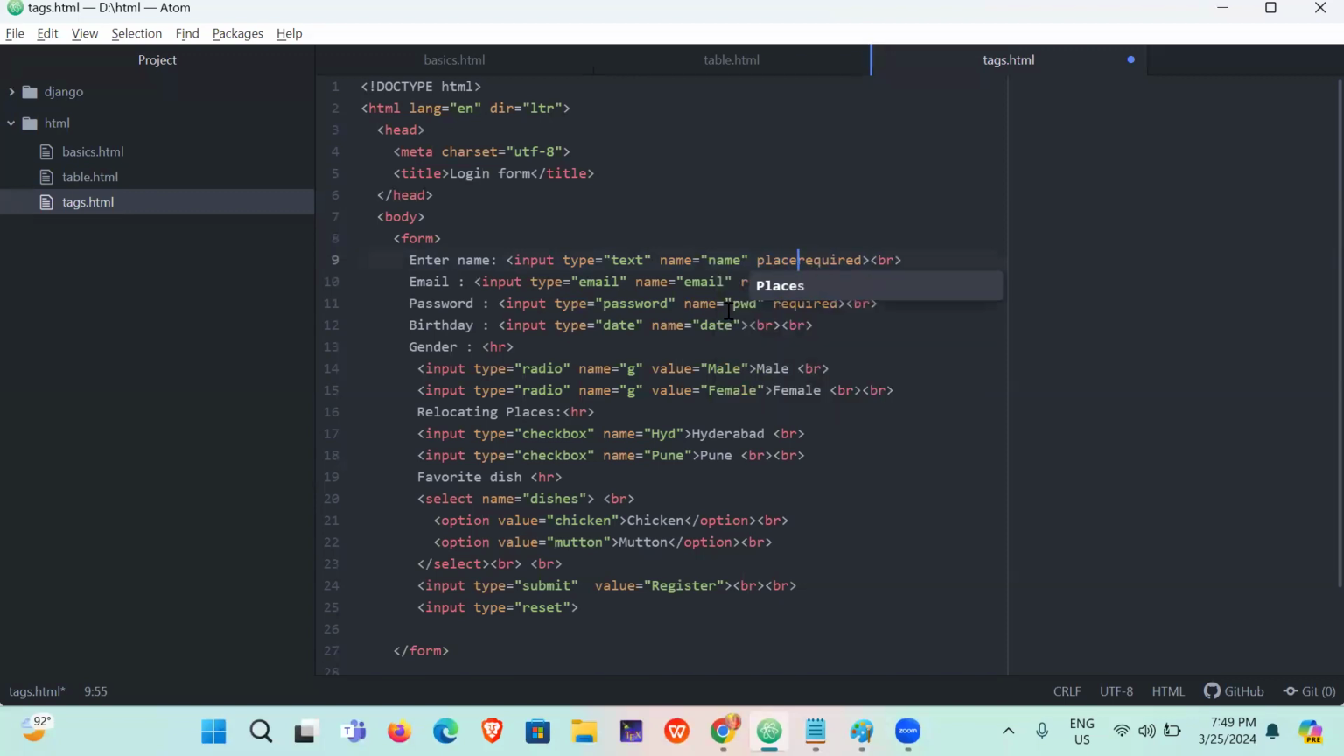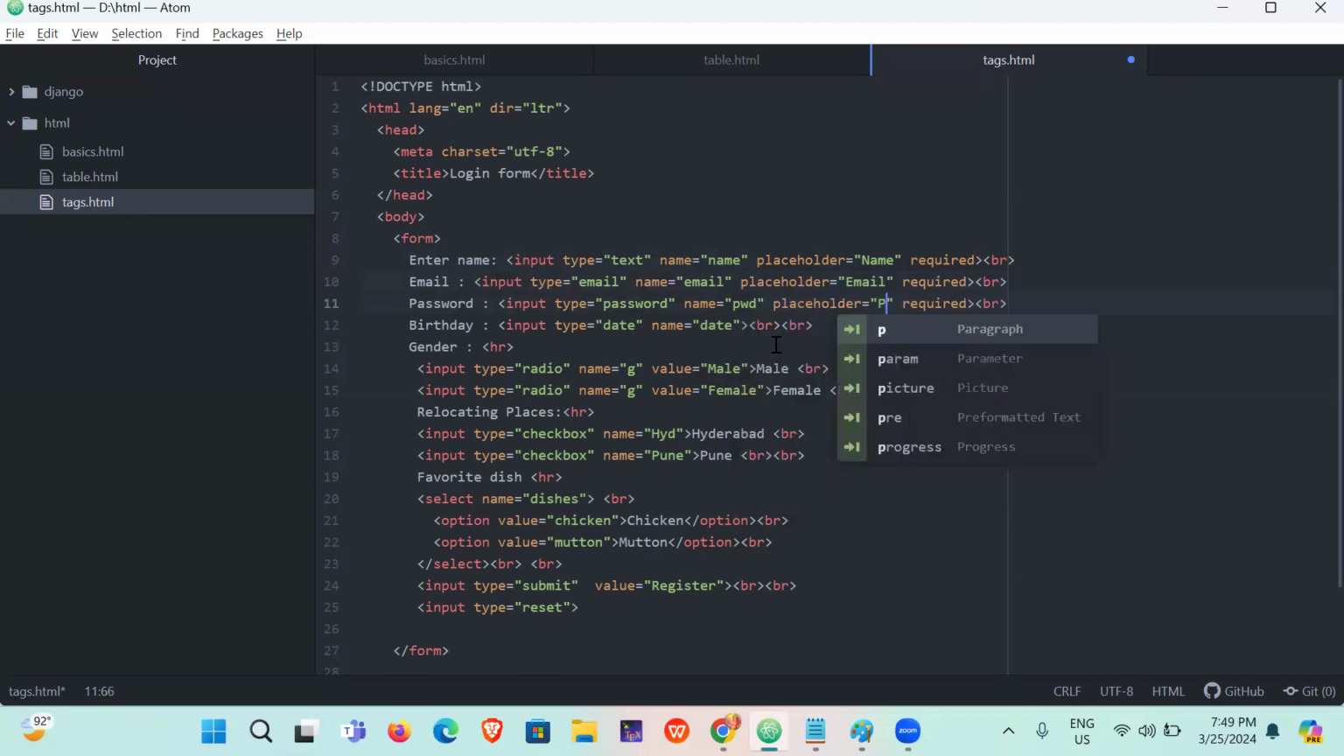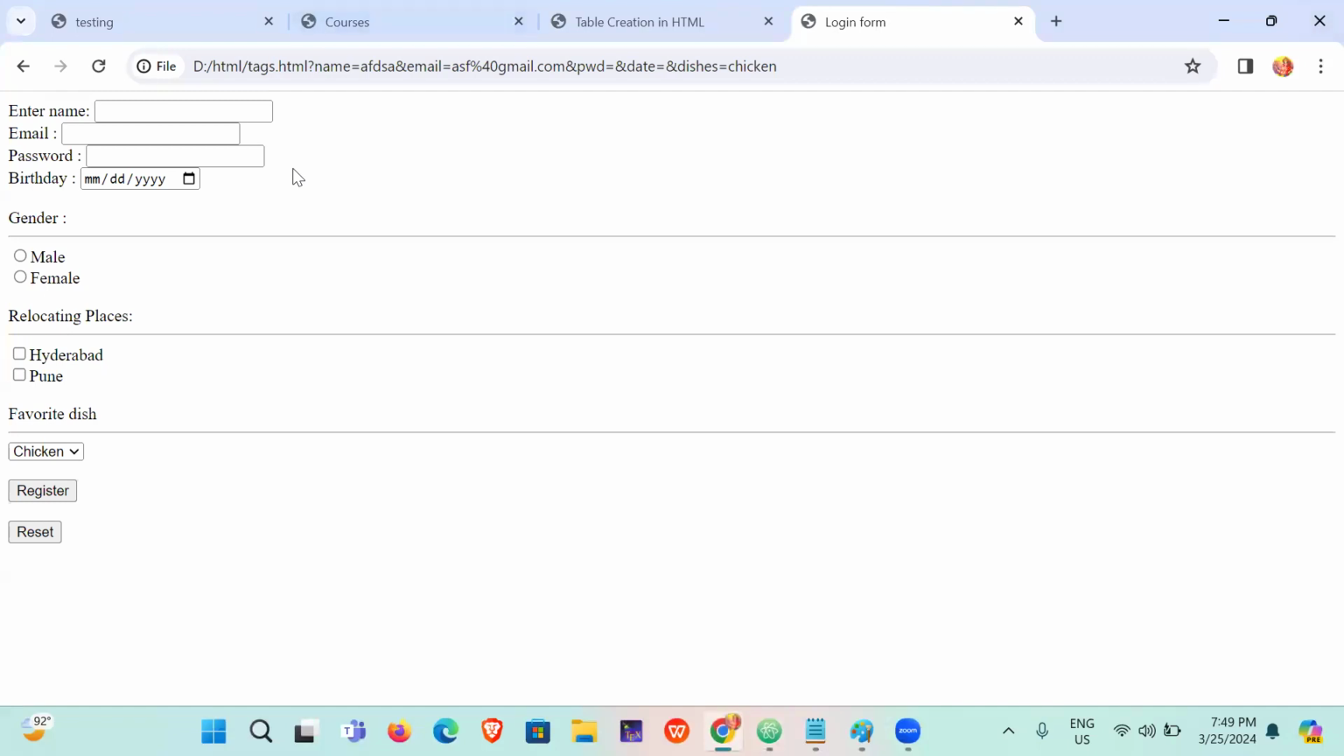I will use placeholder. Placeholder is equal to name. Okay. I want to add here also placeholder is equal to email. For the password also, placeholder is equal to password. Okay, enter password, better. In these boxes, it will display enter name, enter mail in such a way. It would be easy for you.